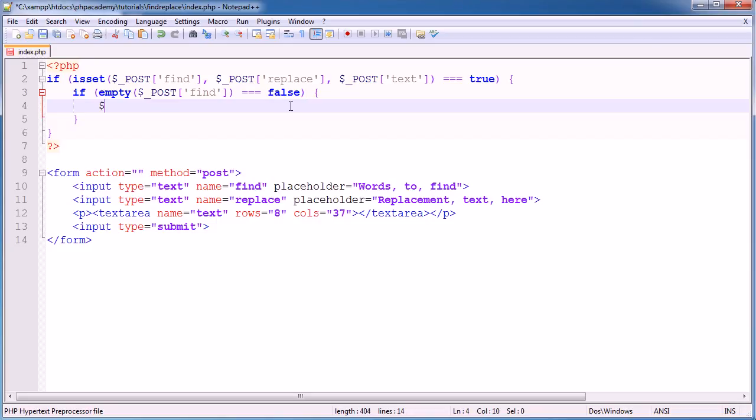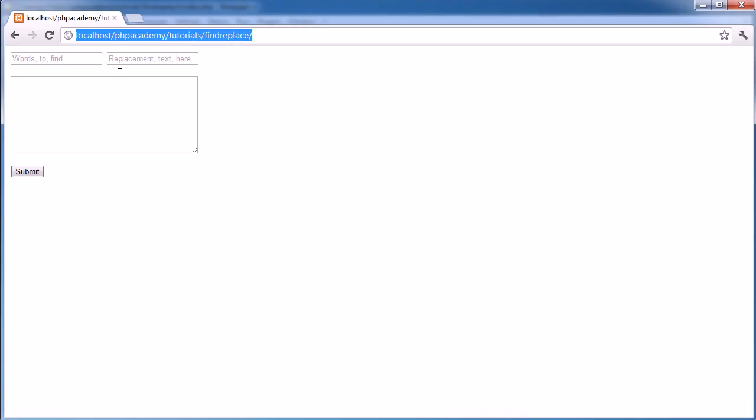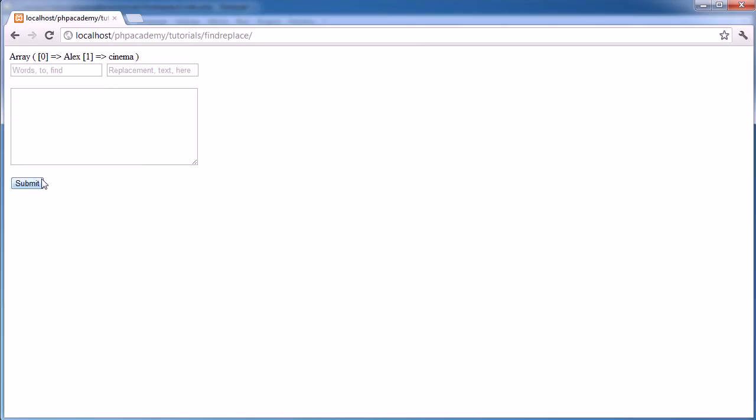In this case, we can then go ahead and create the find variable and make this equal to explode. Our delimiter is a comma, because the user can enter comma separated values. We put a comma here for the first parameter, and the second is $_POST find. If you're confused, let's print_r find, which is now an array. Let's go back and enter Alex Cinema. When I hit submit, we've got an array with two elements, one being Alex and one being cinema. So we've split this.